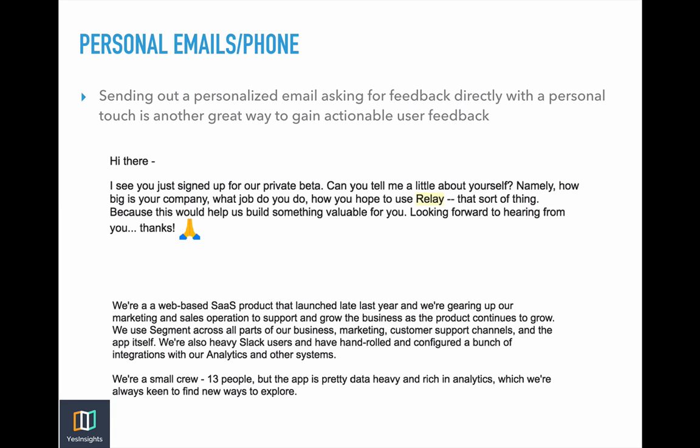And they actually received a good amount of responses. They were super excited about it. And here's a response on the bottom. It says, "We're a web-based SaaS company that launched last year, and we're gearing up our marketing and sales operation to support the growth of the business as the product continues to grow. We use Segment in all parts of the business, etc., etc.